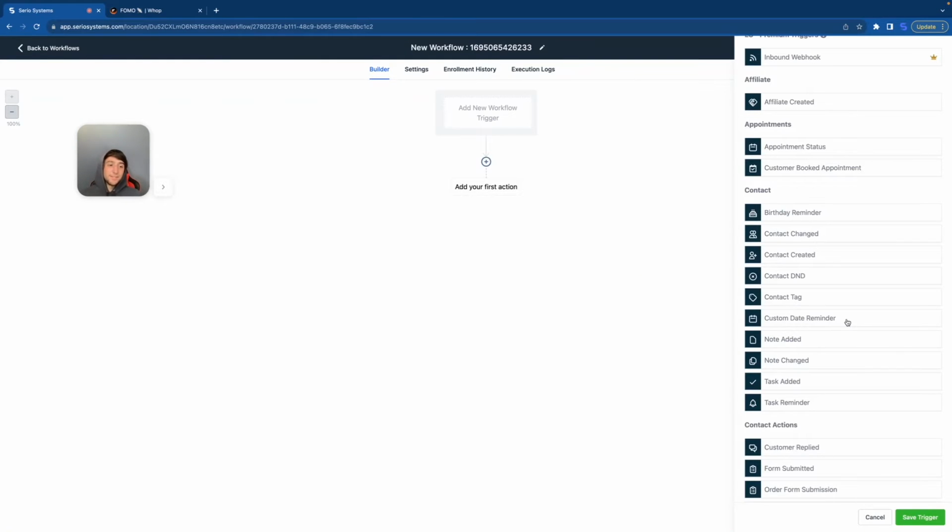Next on our list is custom date reminder. This is pretty important. I get a lot of questions based on this one, so let's go into it. This is just a trigger that you would add for any custom date that you want to be reminded for, but I believe this can also be set up in the actions, so I'm going to wait for the actions to break all that down, but still a cool trigger.